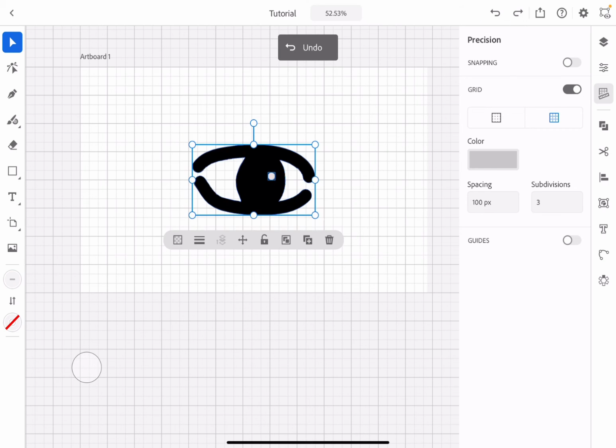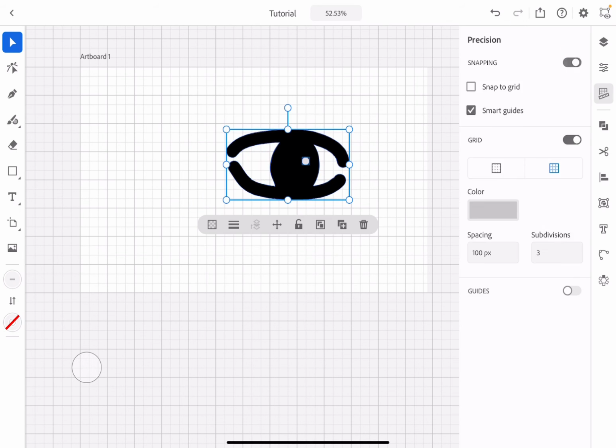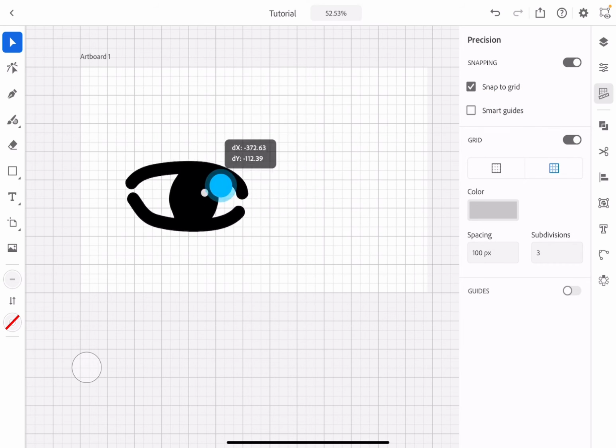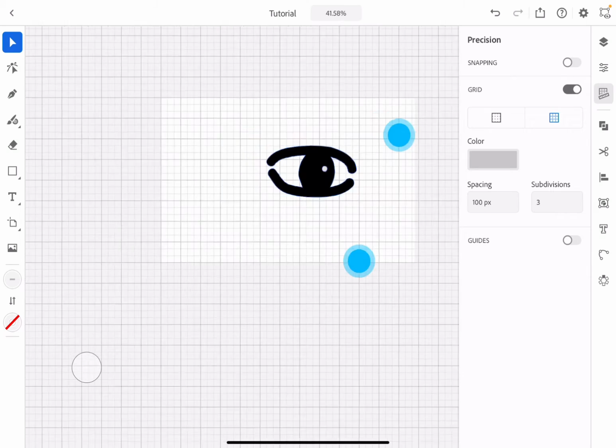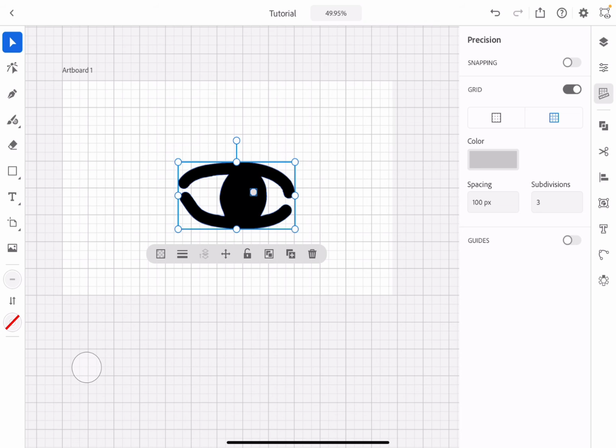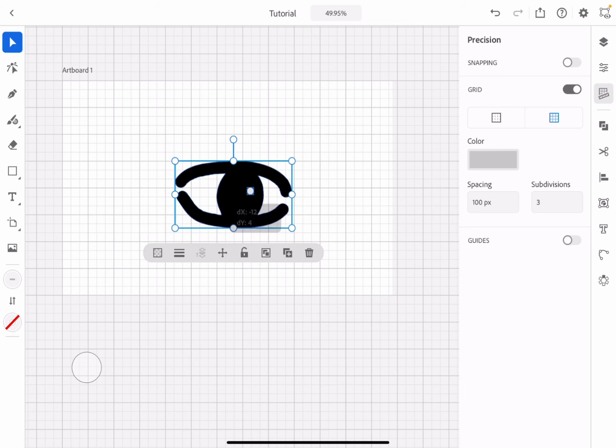Unless you're using snap to grid, but not smart guides. Unless you're doing that, if you have both of those unchecked, just disable snapping because it's unnecessary. And so, yeah, guys, that's really the precision tab.